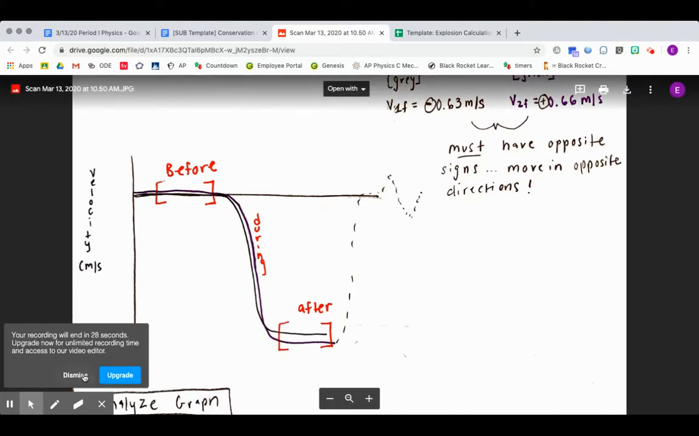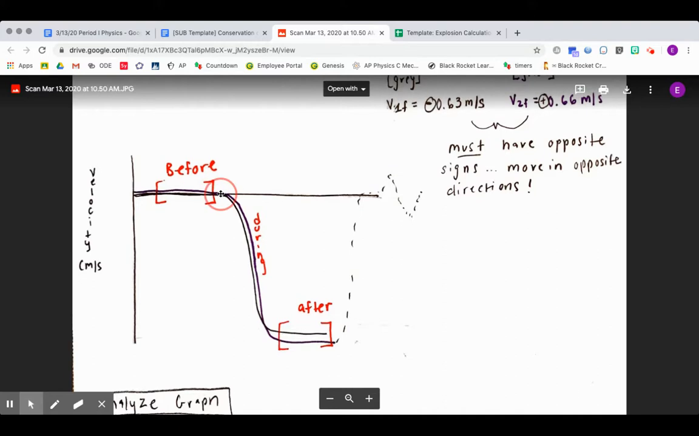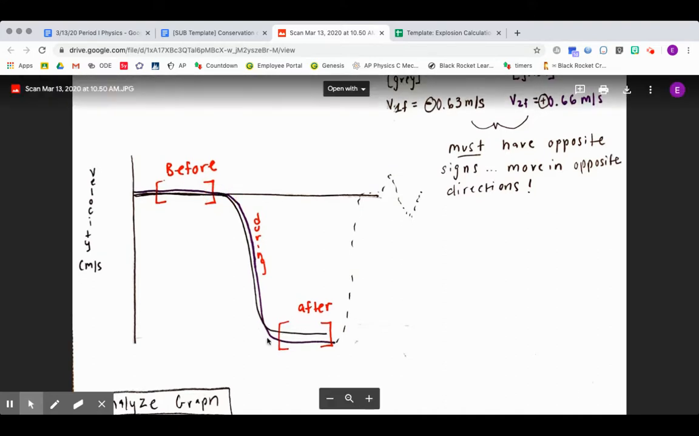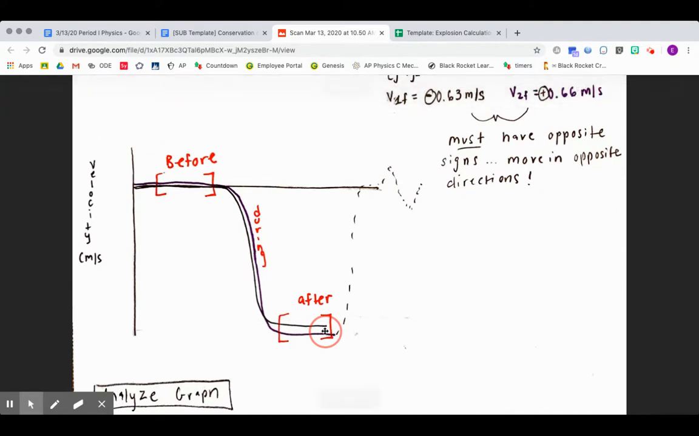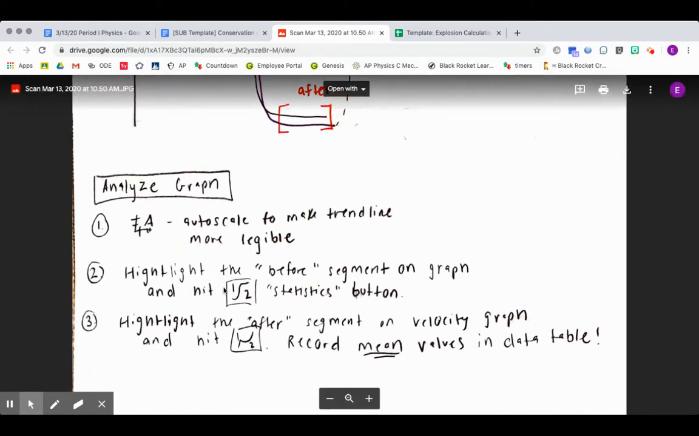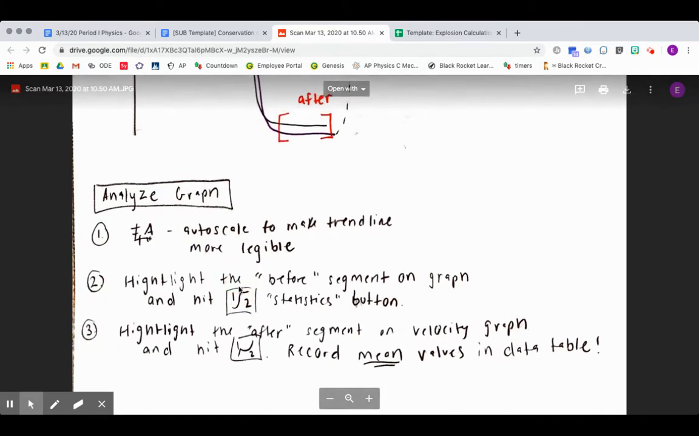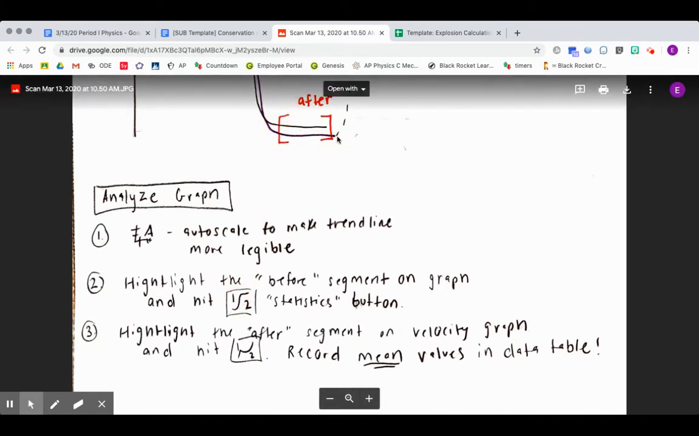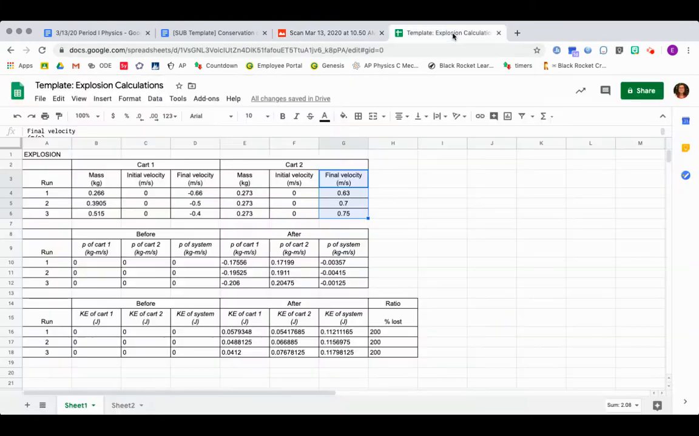So your before, again, will be 0. You'll see a flat horizontal line at 0. After will also be a flat horizontal line. You'll highlight that segment, go to statistics, which is that 1/2 looking button on top, and you'll record the mean value in your data table.